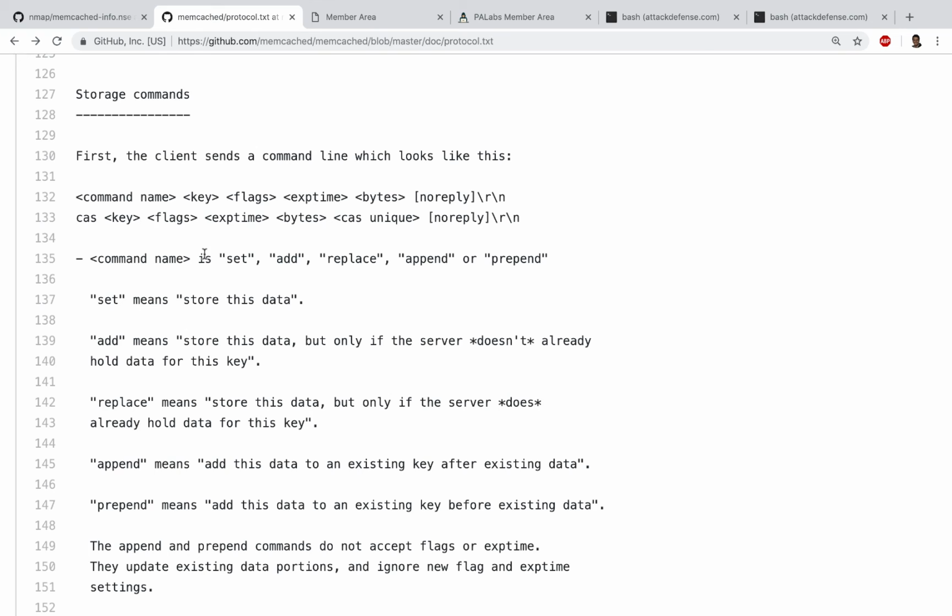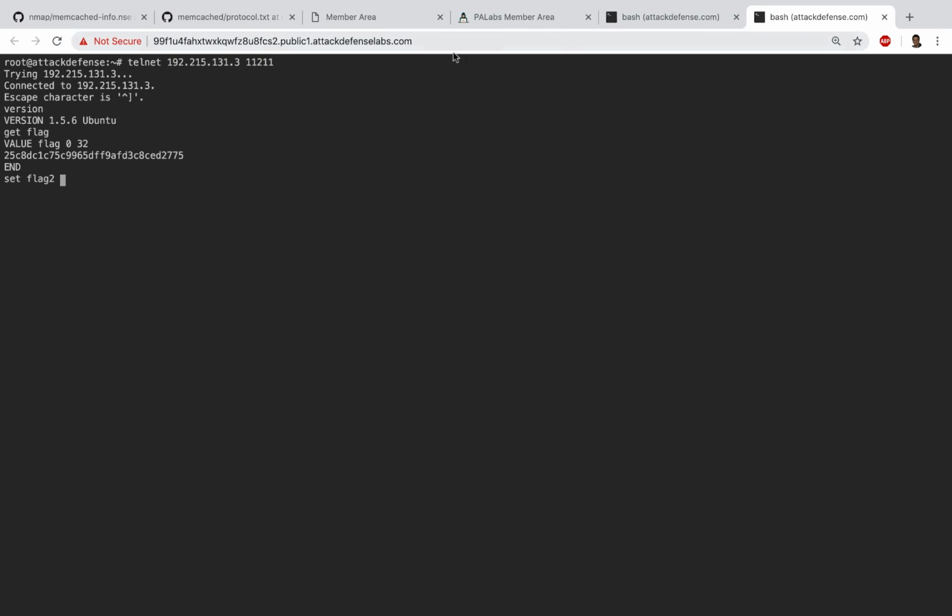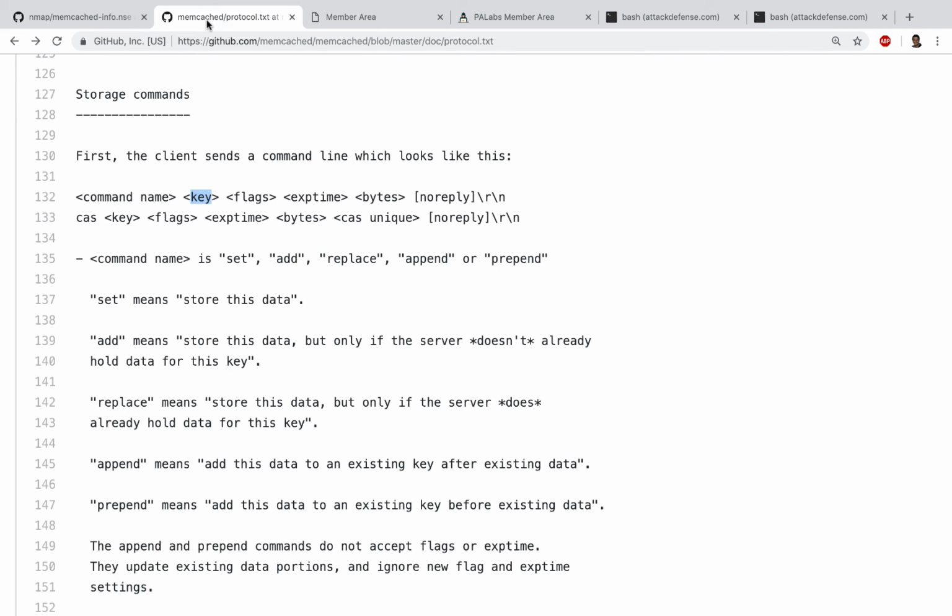So when you want to do a set command, you have the command name, which is set, and after that, the key, which is basically flag 1 is what we are putting over here. Sorry, flag 2 is what we put here. And after that, we need to put in the exp time, or the expiry time: after how many seconds do we want this value to be removed automatically? Okay. And then the bytes, which is the size of the value. And then after that, we feed in the value.